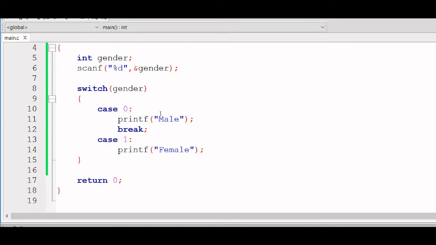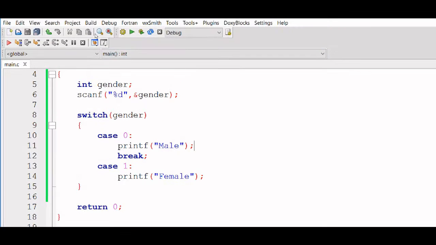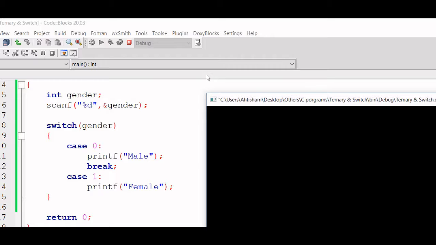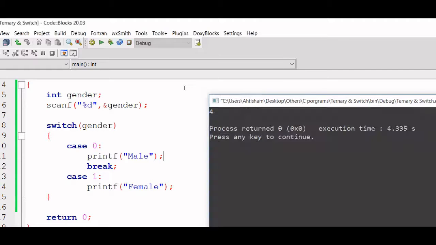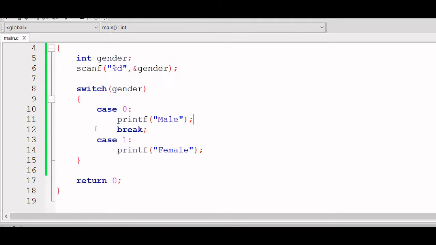Now what if I run this program with an input of other than 0 and 1? Let's see. Let's give a value of, let's say, 4. Now if I hit enter, you see that it does not display any message on the screen. The reason is that there is no case satisfying that value. So there are only two cases, 0 and 1. That's why you don't see any message on the screen.